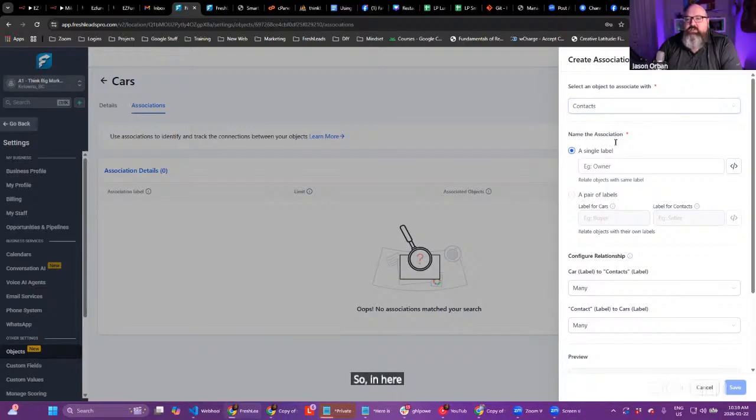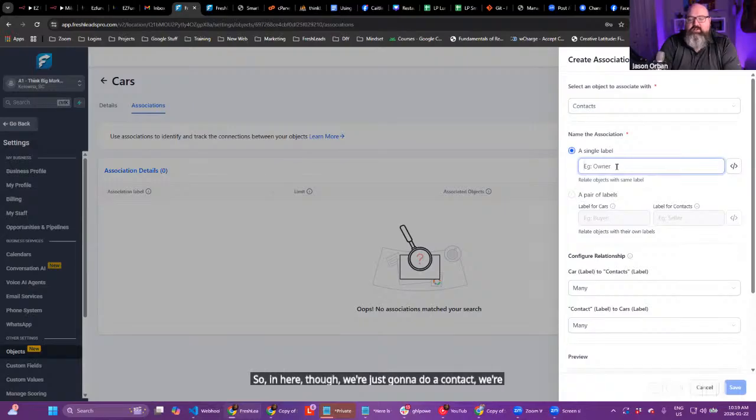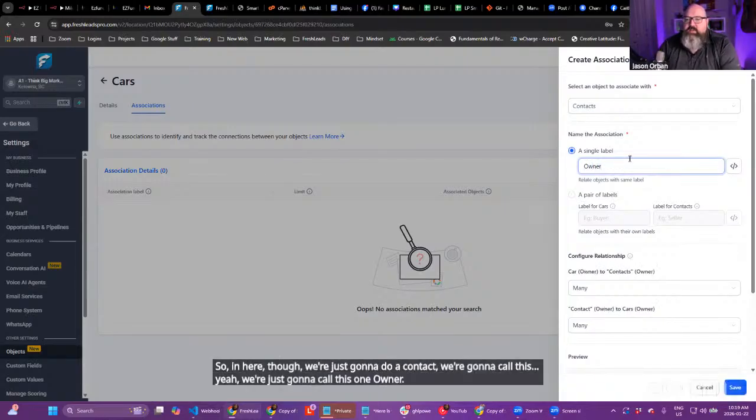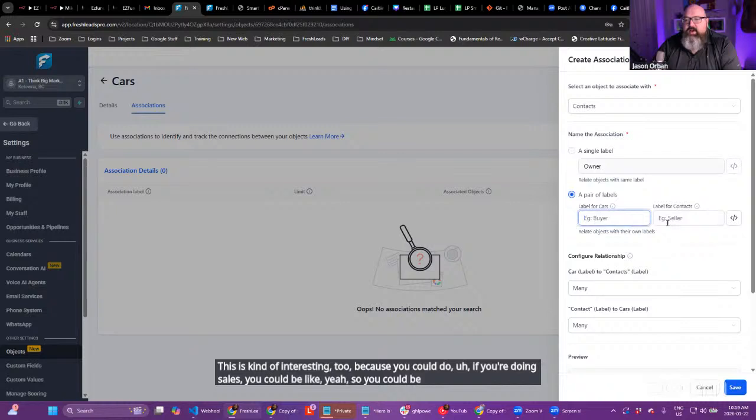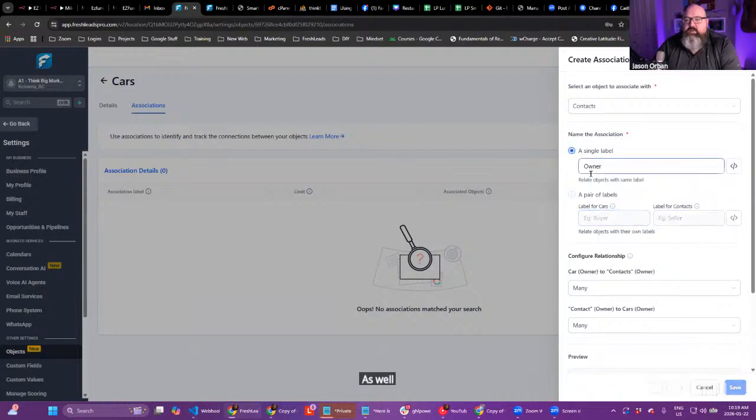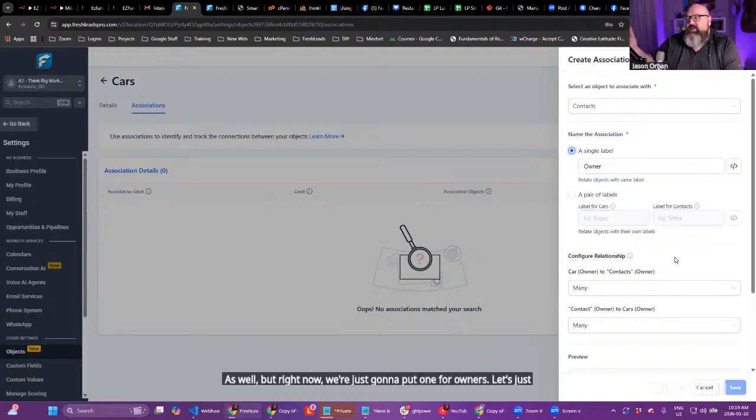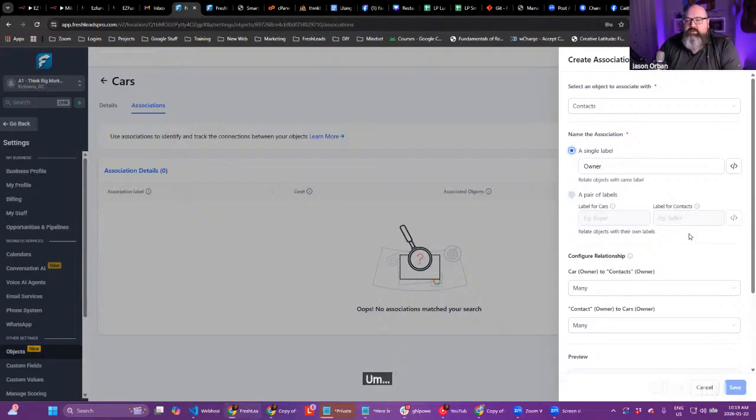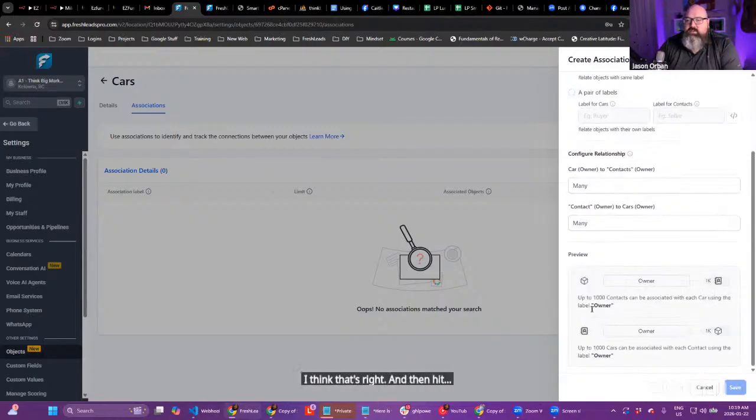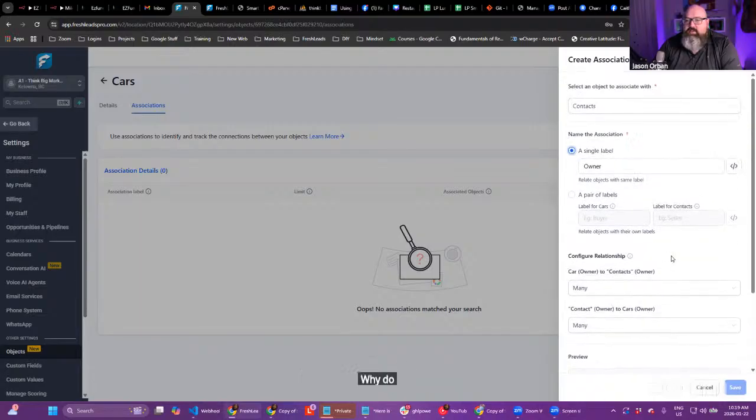So in here though, we're just going to do a contact. We're going to call this one owner. This is going to be the car owner. This is kind of interesting too, because if you're doing sales, you could be the buyer and then the seller as well. But right now we're just going to put one for owners. Let's say we were making a database of people who owned the car. I think that's right. And then hit preview owner.